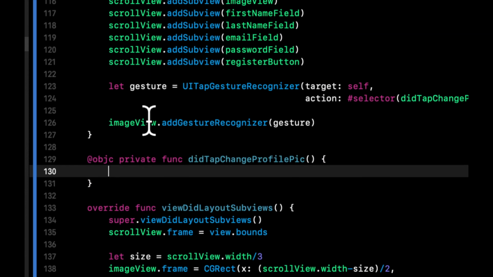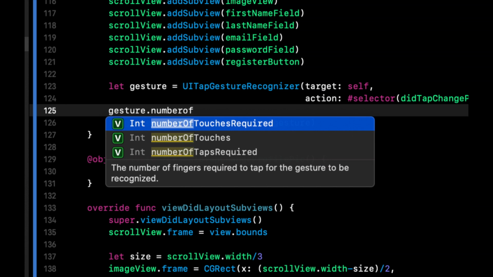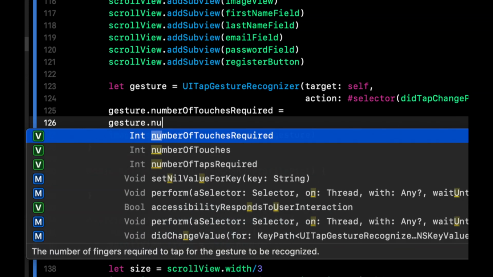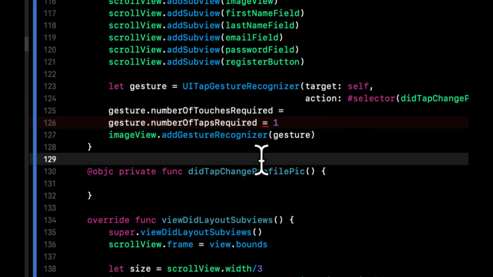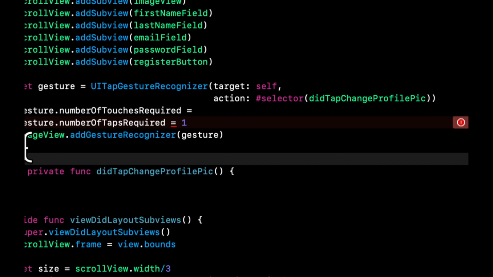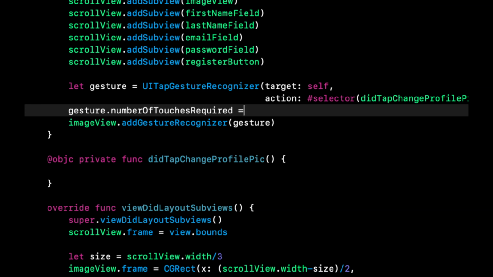Like so. And we also want to say number of touches required is 1, and number of taps required is also 1. And let's see, if we hit Command B to build and run, looks like we have errors on this line. Let's see, number of taps required equals 1. I think we only need number of touches, so let's get rid of that one.